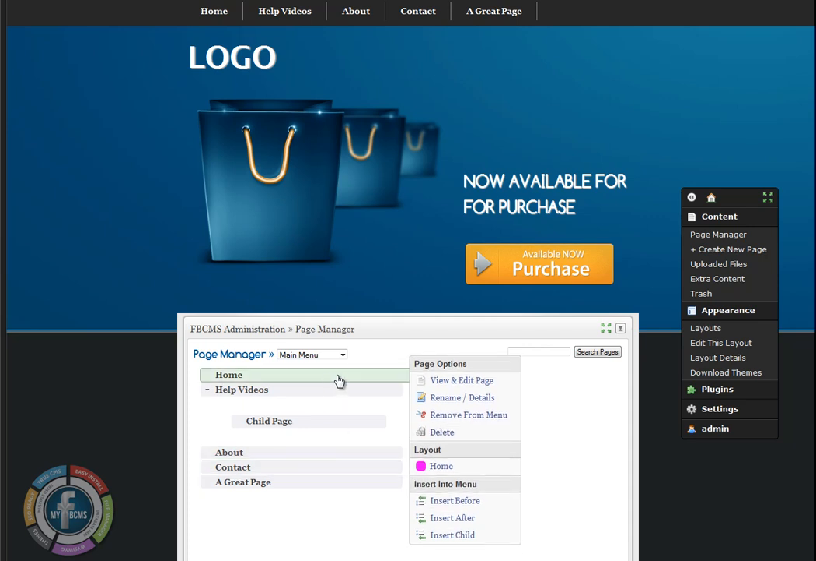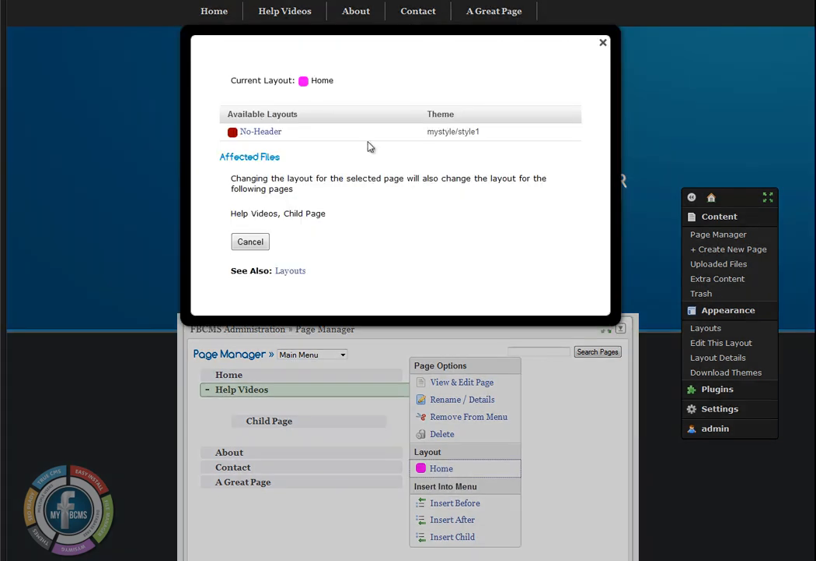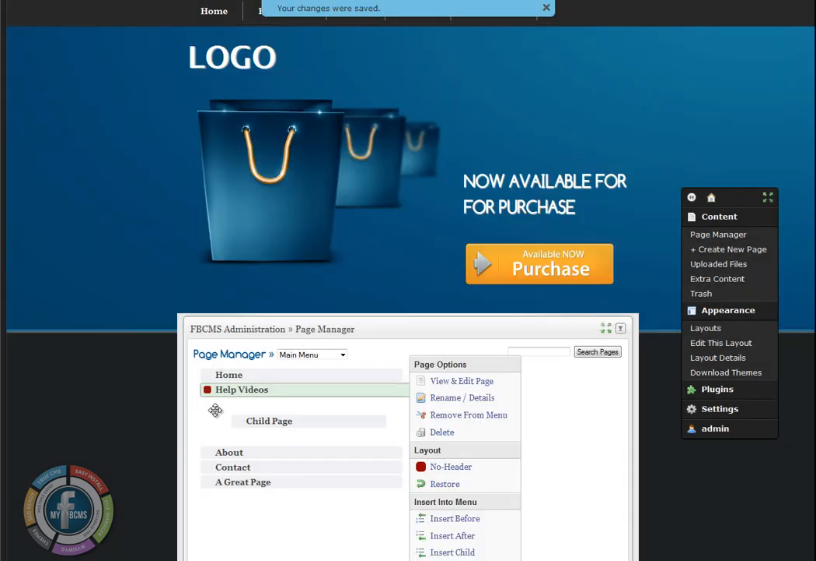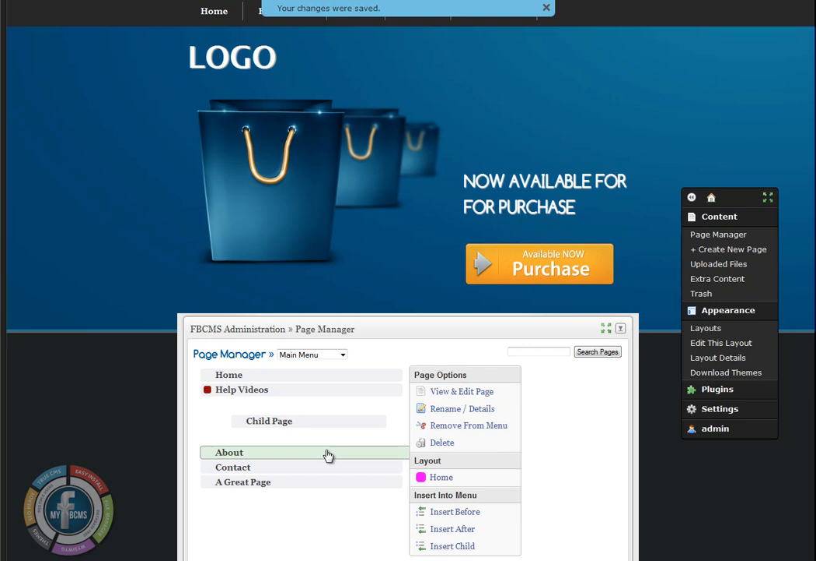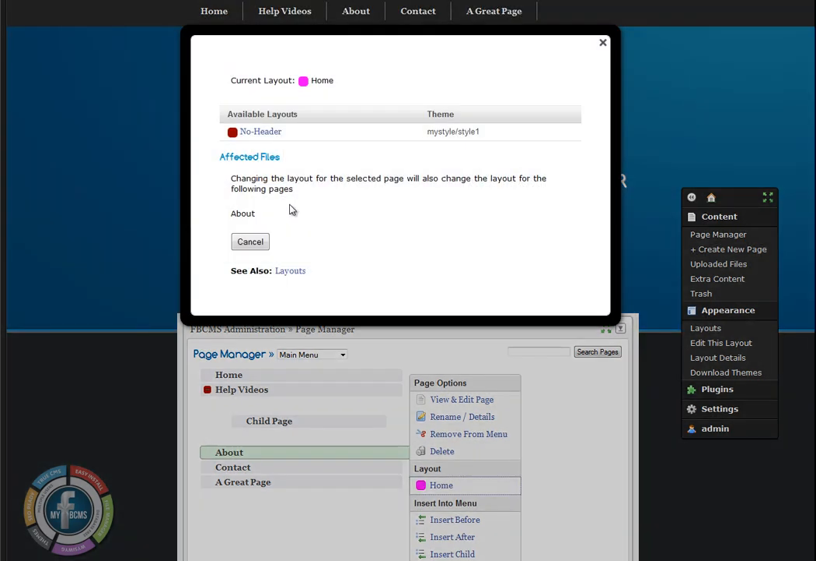Now we know our home layout is using the header content, and our new layout is not. So we want to assign our new layout, named No Header, to the pages we don't want our header content to show up in. Click on the page or menu item and assign the new layout. Did you notice when we assigned the new layout, it changed to the color that that layout was using for that particular menu item or page? Pretty neat, huh? So let's go through and keep adding our new layout to the pages that we want.